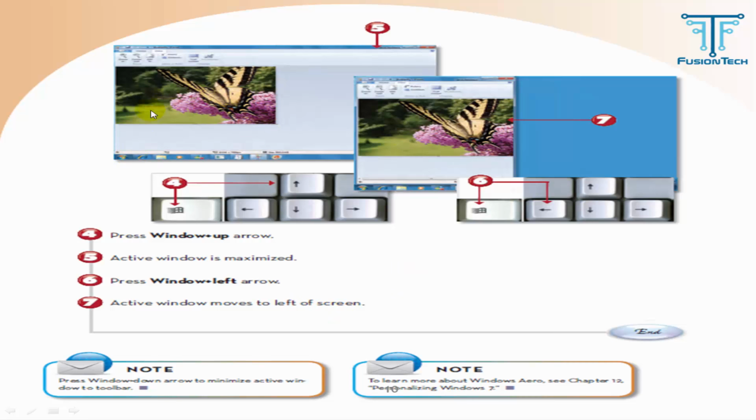You can see that with Windows plus up, the window is maximized, and this picture is up on the screen. And when I press Windows plus left, you can see that the window moves to the left of the screen. Okay, and this is the shortcut Windows plus left arrow. Press Windows plus down arrow to minimize the active window to the taskbar. To learn more about Windows arrow shortcuts, we will discuss it in a few days. Okay.